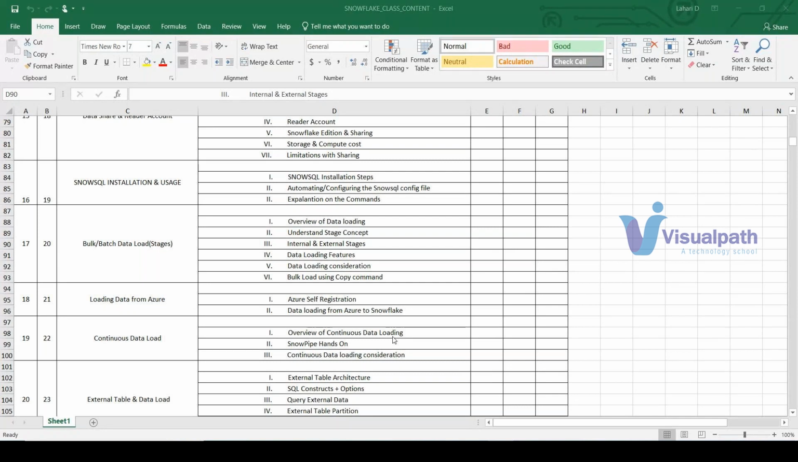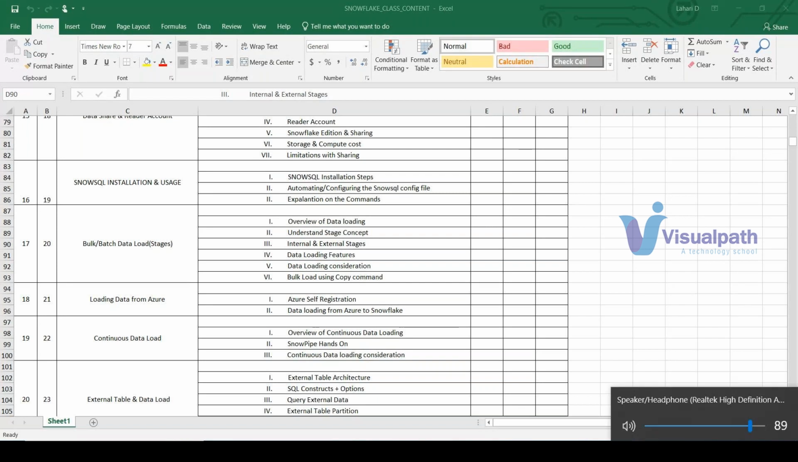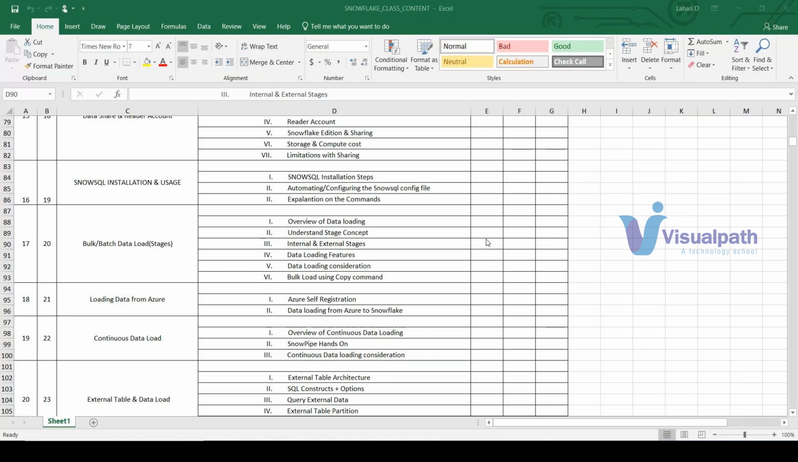What are the practical sessions involved? Will you be taking care of that? Rakesh, sorry, your voice is very low. Can you just speak out, sir? Will there be practical sessions? So you are asking about practical things? Yes, like all the concepts except the theory introduction and the architecture of Snowflake.